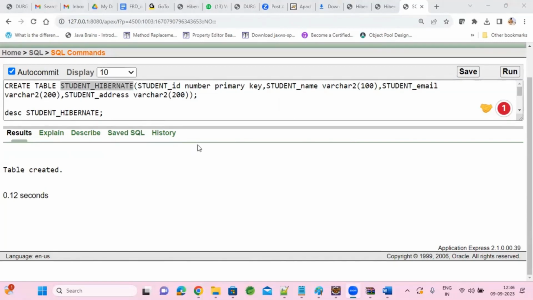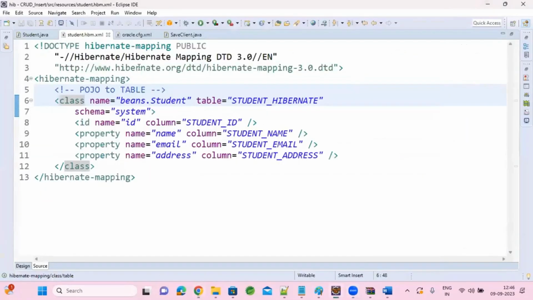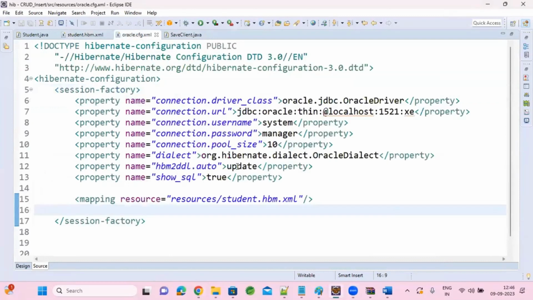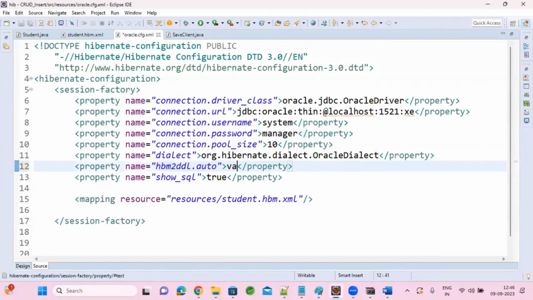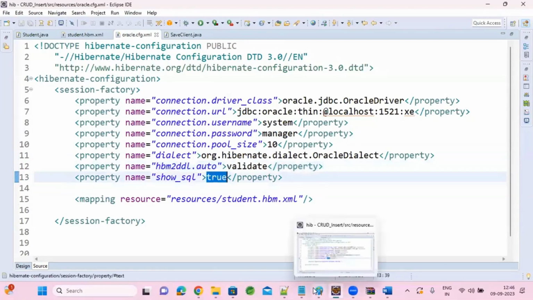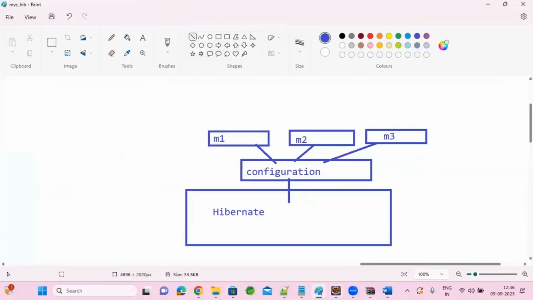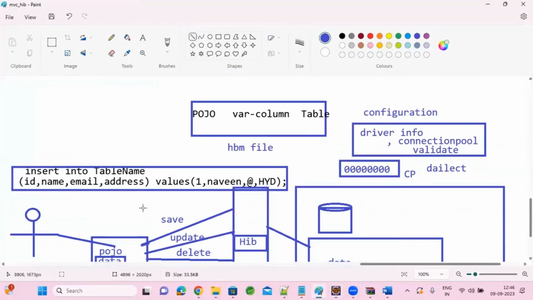Okay, so now the student Hibernate table is there with the given columns. Actually, you need not create the table. Hibernate also can create it, but this is a dangerous property, okay? This is not an encouraged property. I will always keep it as validate. I don't recommend you to use it. Show SQL will generate SQL queries. It is generating SQL queries, right? Hibernate is doing it for you, and you can see that internally generated SQL.